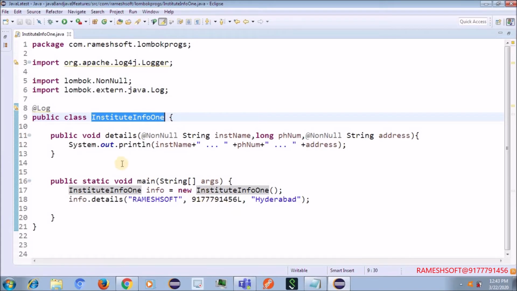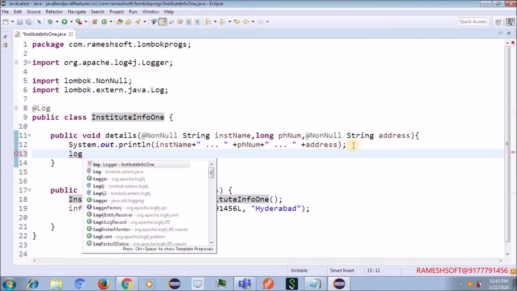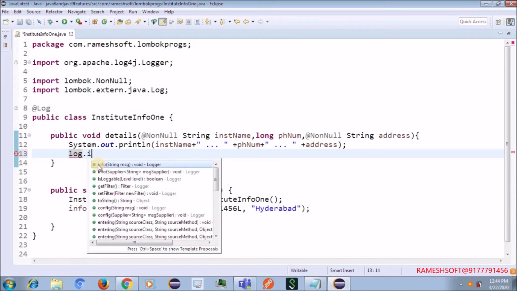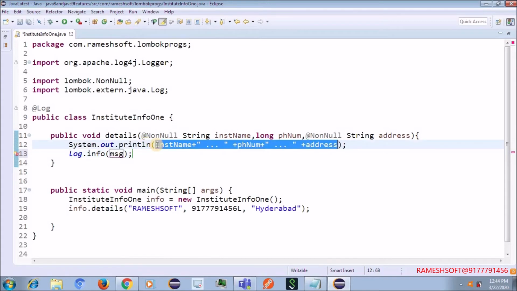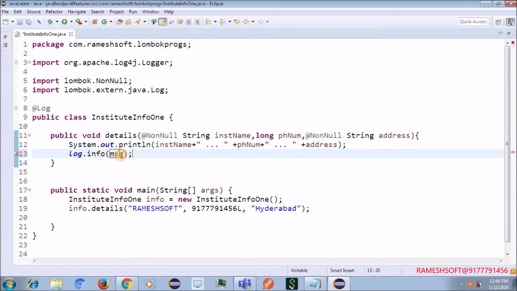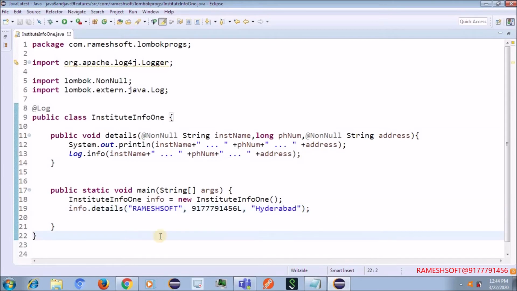What I am doing is, this is normal SYSO, which I am using. Instead of SYSO, I am using log dot, and see, it is automatically generated. I'm writing info. Let me copy this. Now, if I run this, I'm calling this. Let me run this.